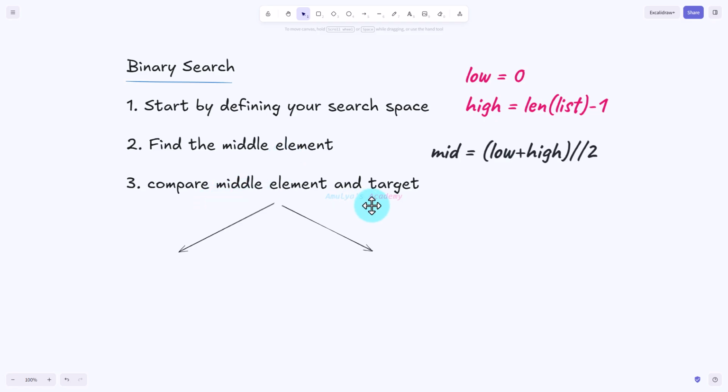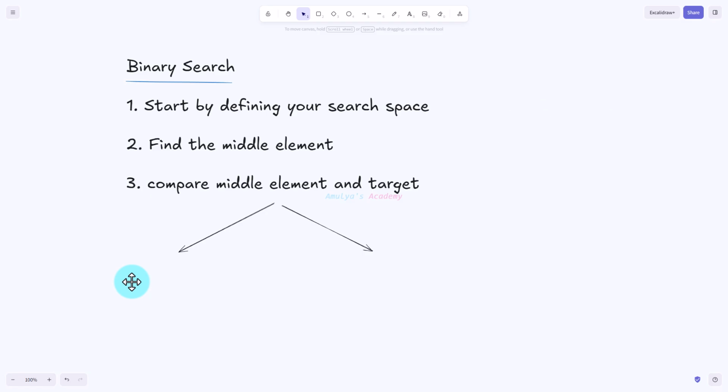Then we'll compare the middle element and target element. Here we need to consider only two possibilities. One is when element is smaller than or equal to the target element. Another one is when element is greater than target element. Here, if elements are smaller than or equal to the target element, we need to ignore them, right? Here we want to find the first position where element is greater than the target element. So, the elements which are smaller than or equal to the target element are ignored here.